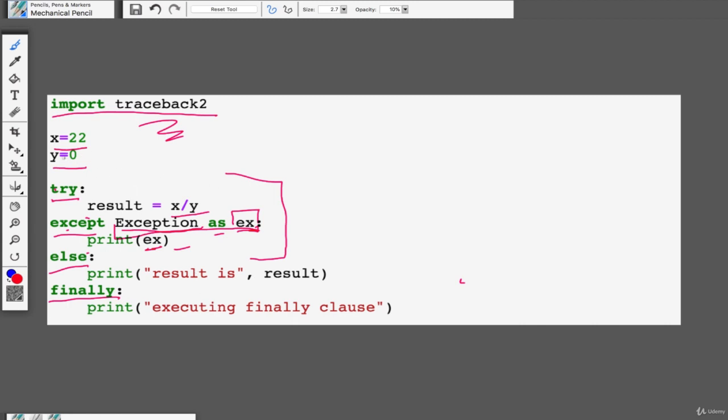So if I set this y equal to 2, what would happen instead is result equals x divided by y would work. It would then go to this else statement where it would print the result and then print this finally clause, okay?